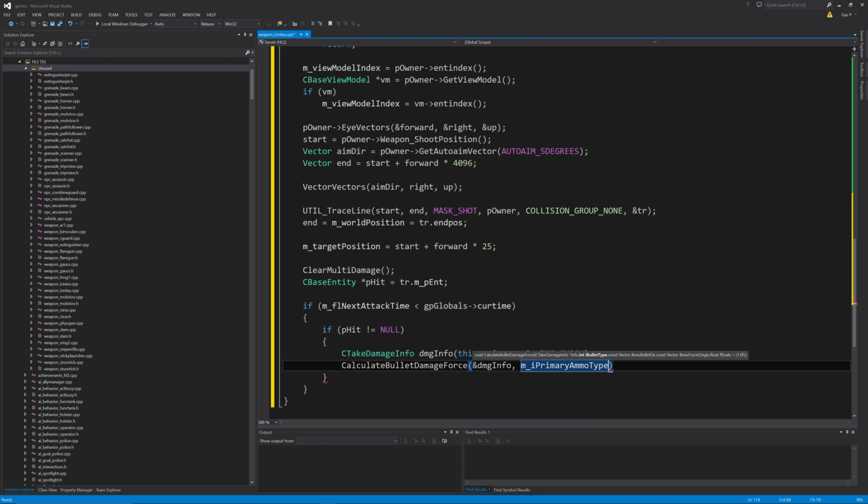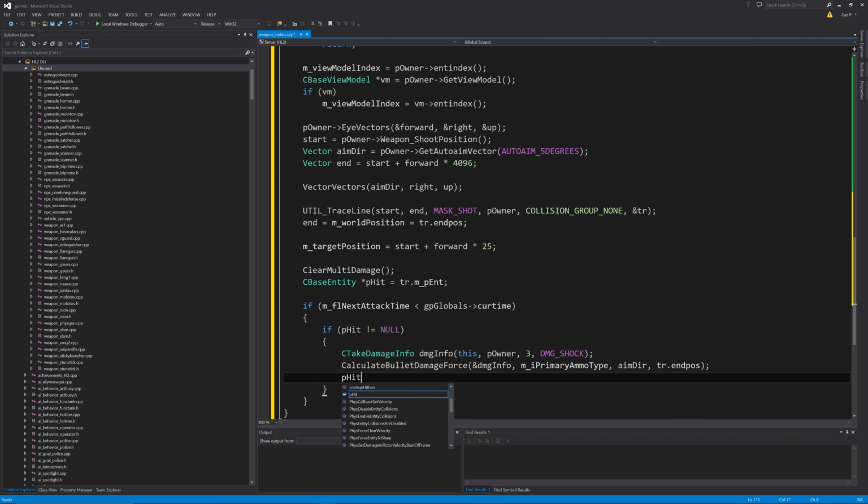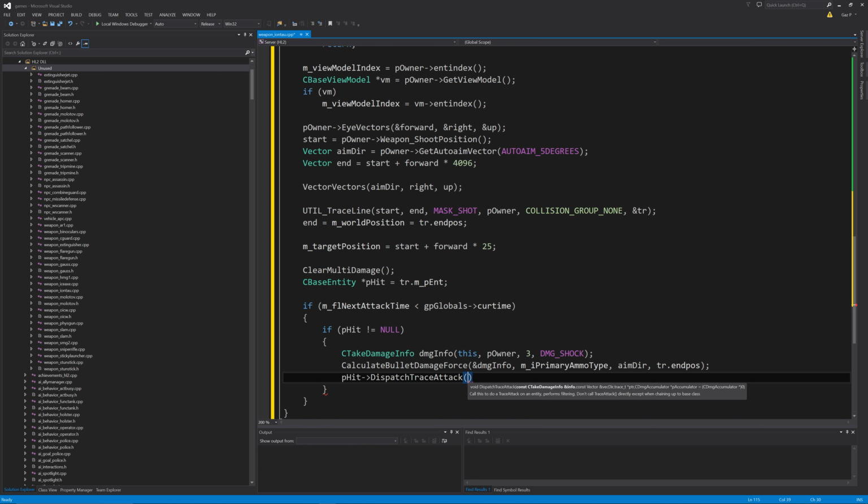We're going to calculate a bullet damage force for damageInfo, and m_iPrimaryAmmoType, aim_dir, and tr.endpos. And then we're going to say pHit->DispatchTraceAttack, damageInfo, aim_dir, and tr.